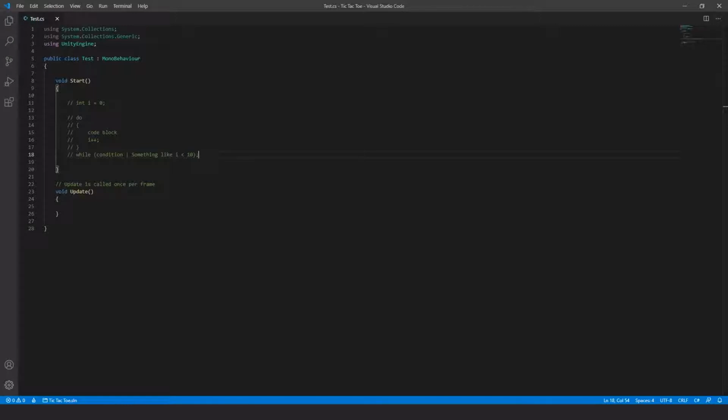Just something to keep in mind when coding a do while loop is that because the increment or decrement step is done inside the code block, it will be performed once even before the condition for the do while loop is checked for the first time.